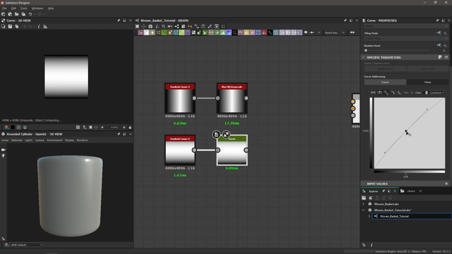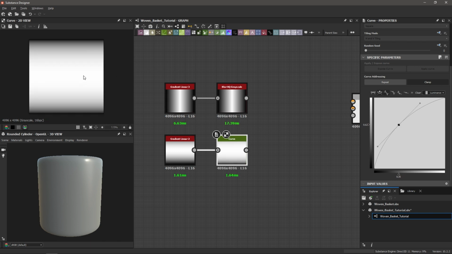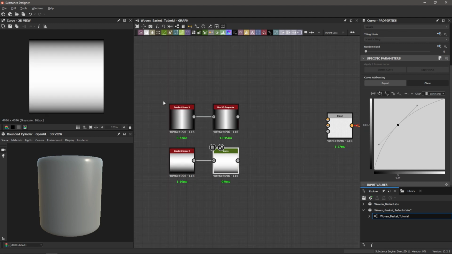So if I bring this point further up to the top left, notice here in our 2D view, as I do that, the edges get a little bit tighter. We start creating a more sharp definition to the top and bottom. So that's what our curve is looking like.